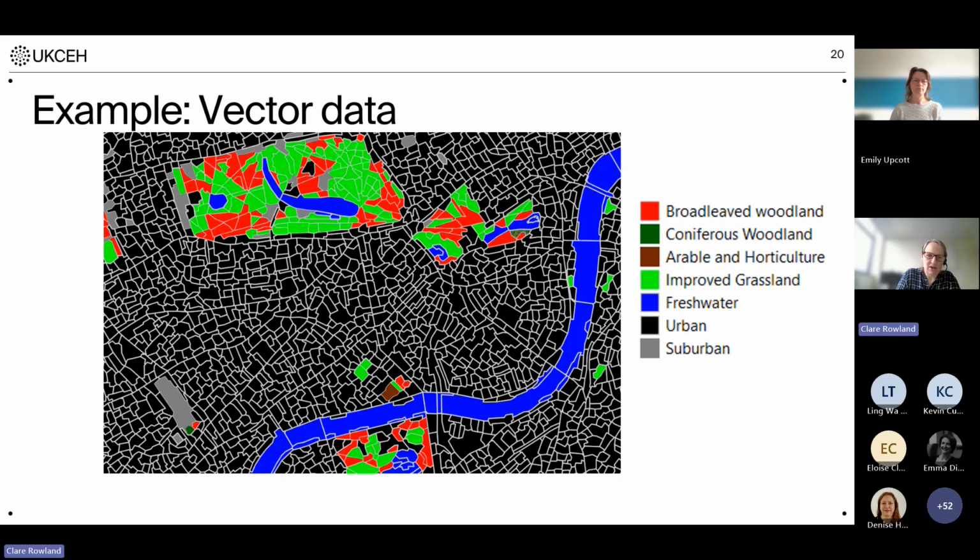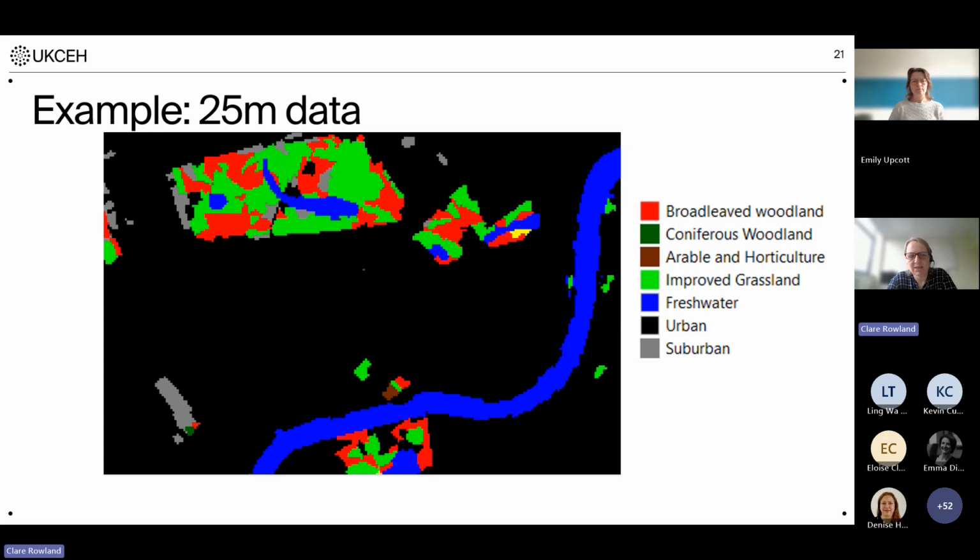So we also have a rasterized version of the vector data at 25 meters. So this might be the data set that a lot of people would use for all of GB because it's a little bit smaller than the 10-meter and it's easier to use than the vector data, but it still gives you a very high level of spatial detail.